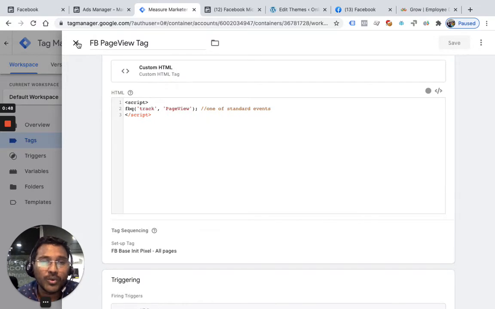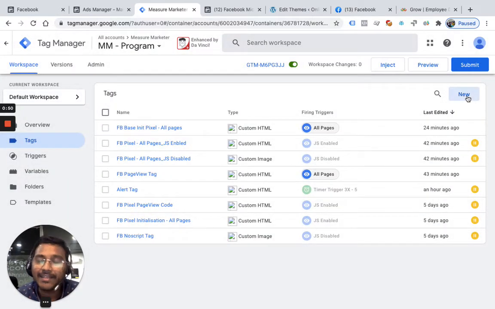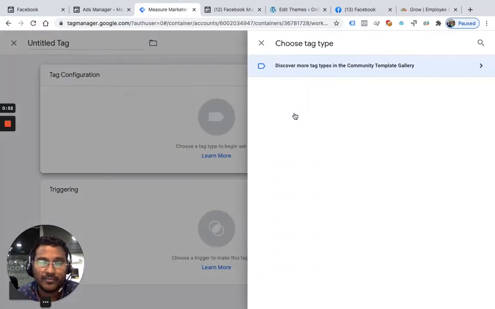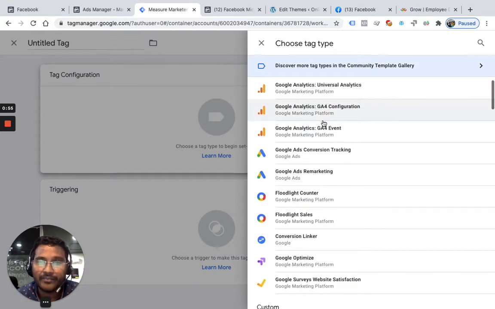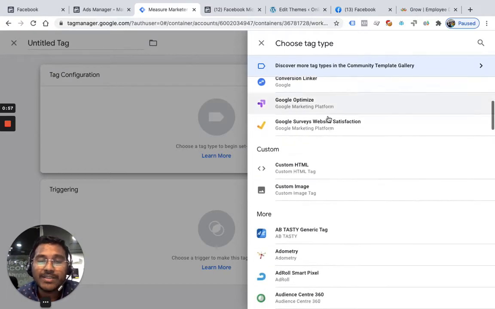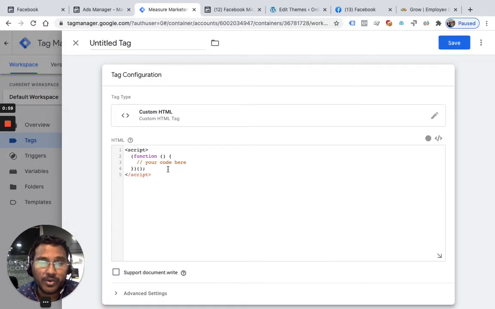So what I'm going to do is create another tag. What this tag is going to do is take some extra information to Facebook. What extra information it is going to take to Facebook, I'll show you in a while. You see, I'm simply writing track, and then I will say page view, but I'll send some extra information.